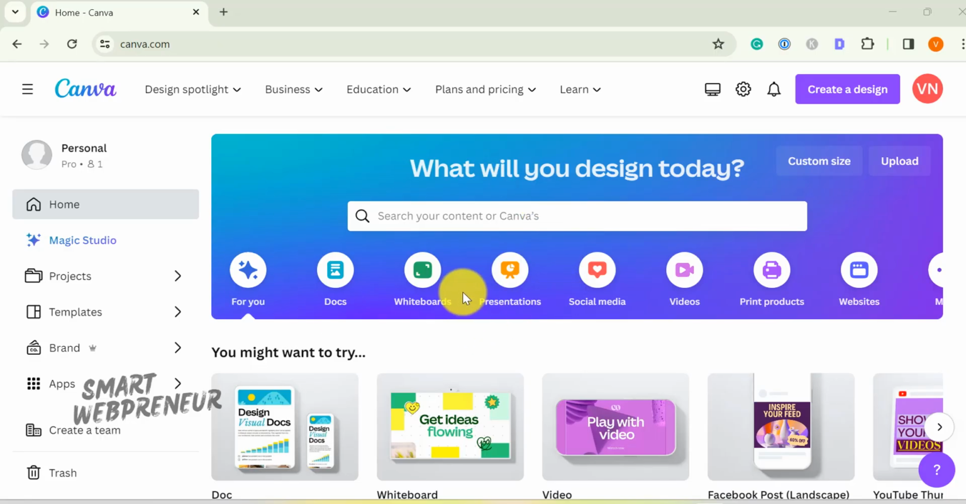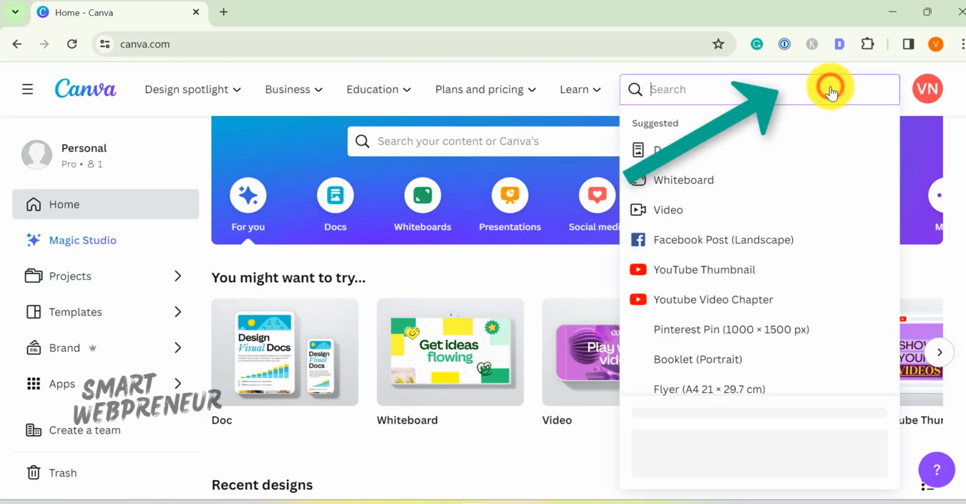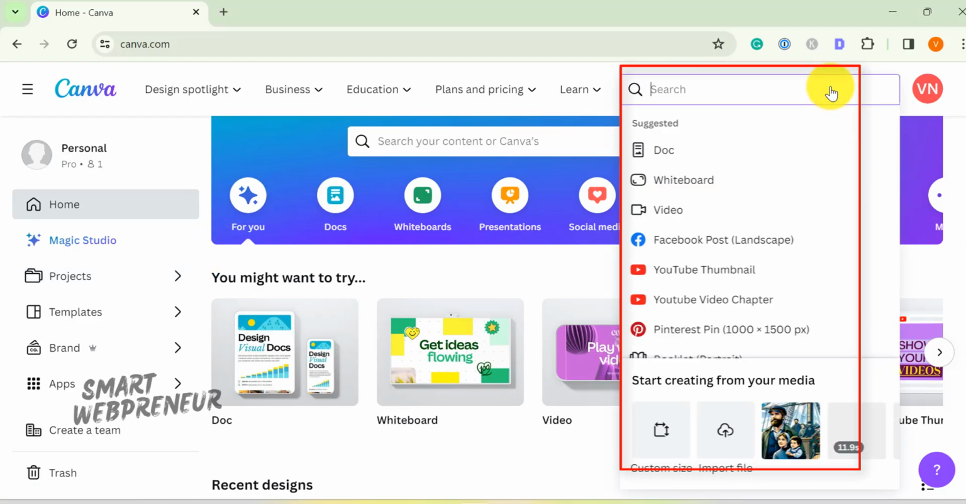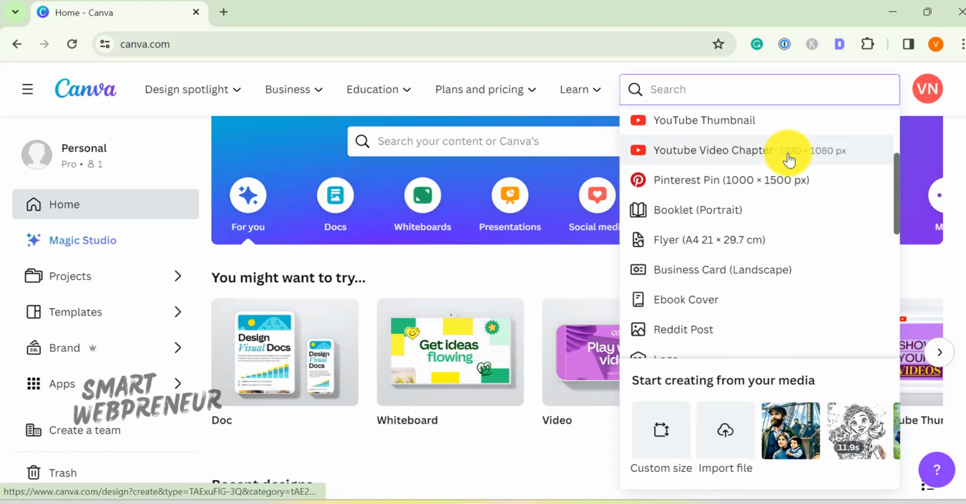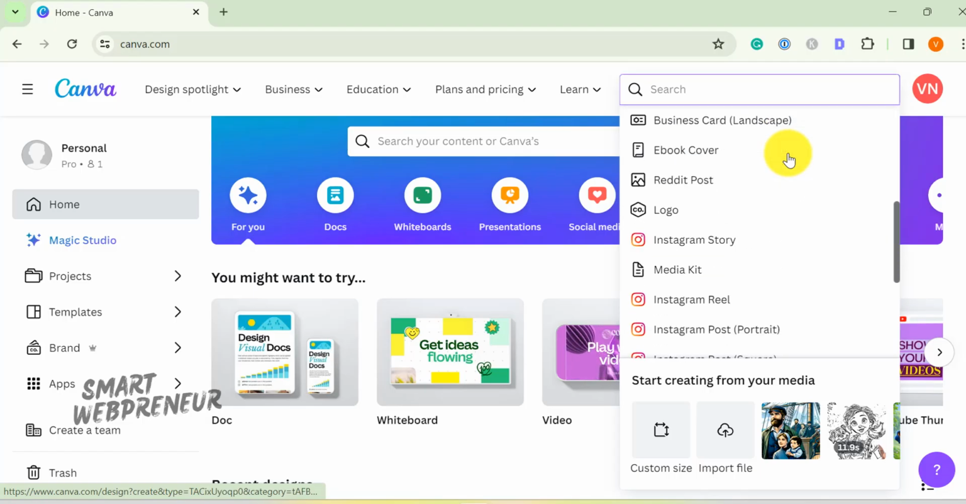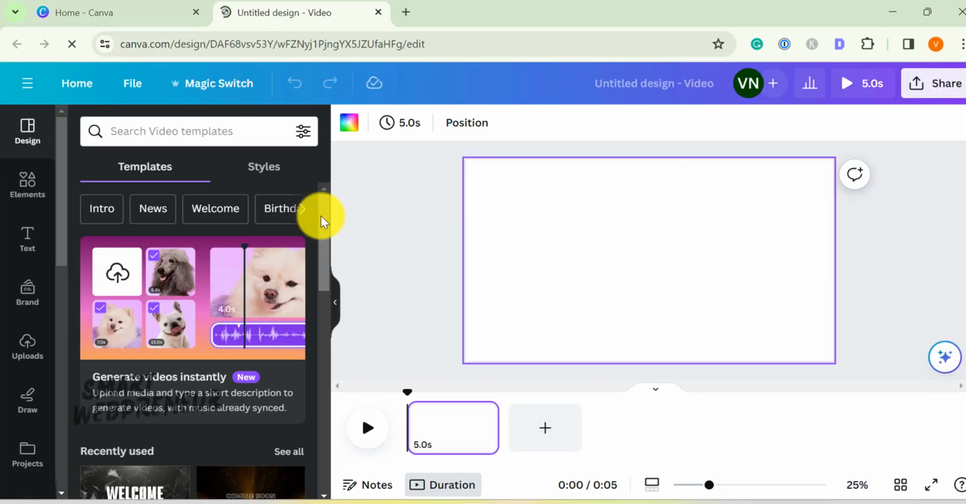Okay, let's continue. Once you're logged into Canva, you'll be greeted with their user-friendly dashboard. Here's where the magic starts. Click on the Create Design button, and you'll see a range of design options. You've got templates for everything. Facebook posts, ebook covers, YouTube thumbnails, Instagram stories, you name it. For our purpose, we're selecting the video template.